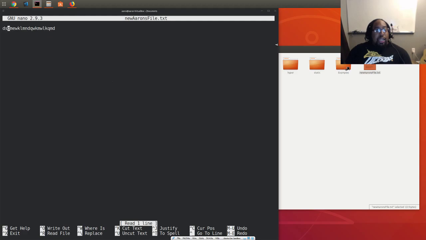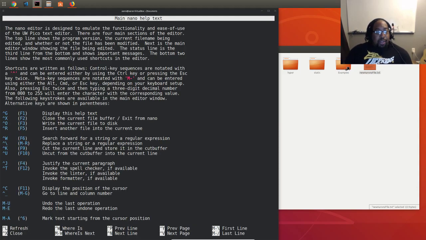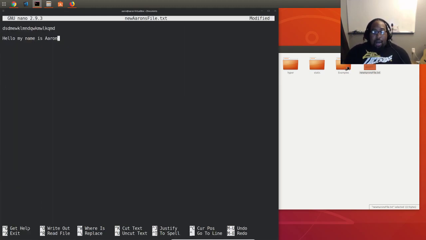And so when you get in here, I can see that this has my stuff in there. So I can type in, hello, my name is Aaron, and I can save that. It tells you what's going on at the bottom. It tells you things you can do, things you can replace. It tells you little commands. This little caret thing is control, I believe. Yeah, it's control. So Control G tells me to get help. So let's do Control G, and it tells me how to get help, and I can close that. I can use the commands here to get all the information I need.